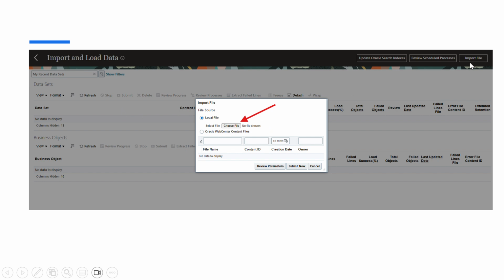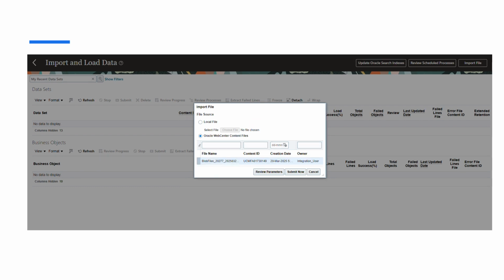When you click on this import file button, you will get this window. You can select a file from a local file, or you can select a file from WebCenter content. When you select local, you can load a file from your own system. When you select the other one, it will give you all the files that currently exist in the server. You can select any one and click submit to load it.